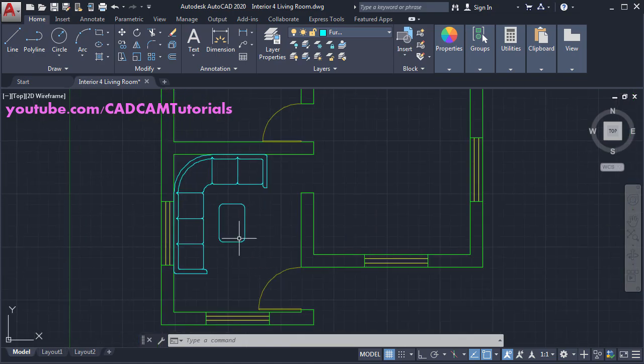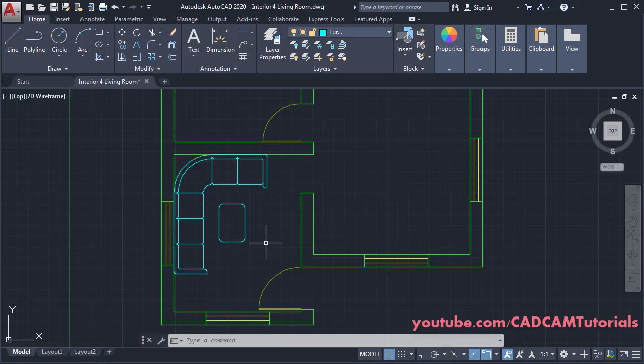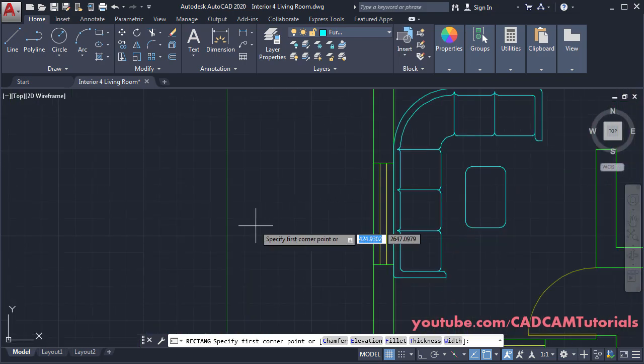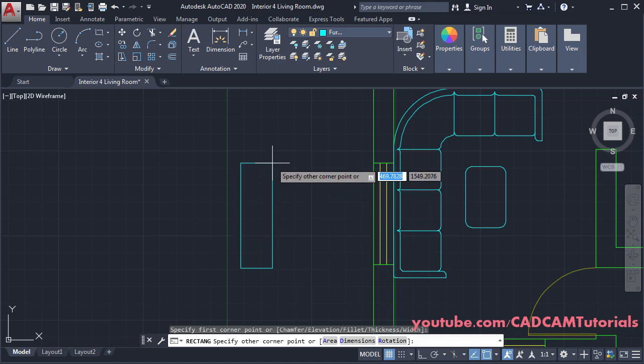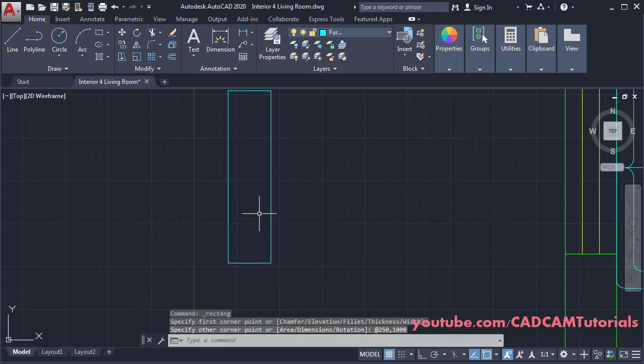Then next is to create this TV unit. Now the size of TV unit is 250 by 1000. Again click on rectangle, specify first point, we will create it in empty space. Specify first corner point, take your cursor above, give the length of 250, comma 1000, enter. Then zoom here.